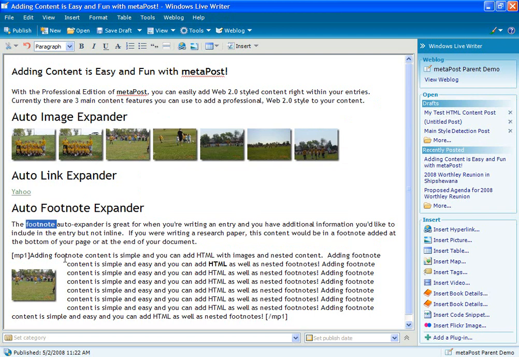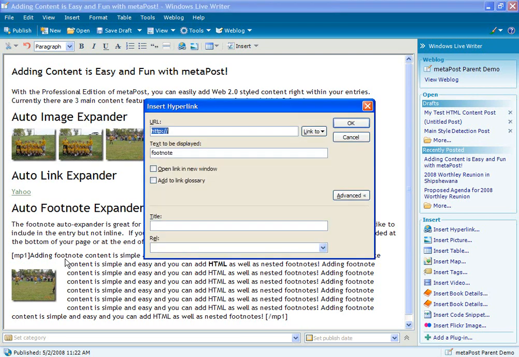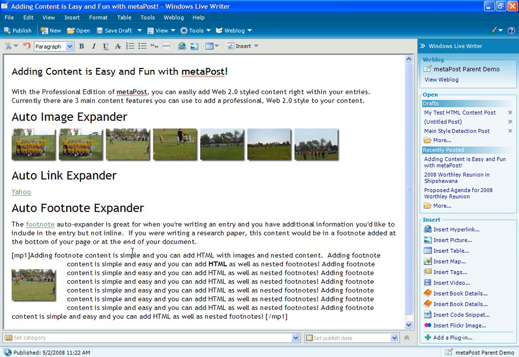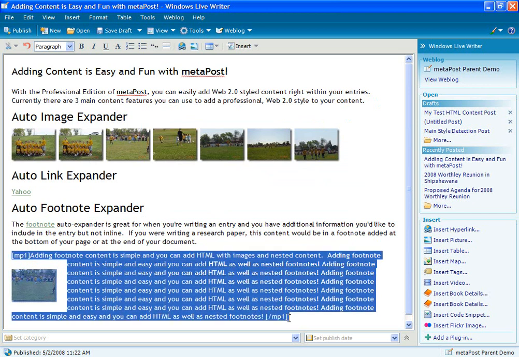Finally, footnotes. I have the ability to add footnotes really easily. I'll select text that I want to use as the trigger for my footnote. Hit Control-K. I'm going to type MP1 for my first footnote. My second footnote would be MP2, and so on.